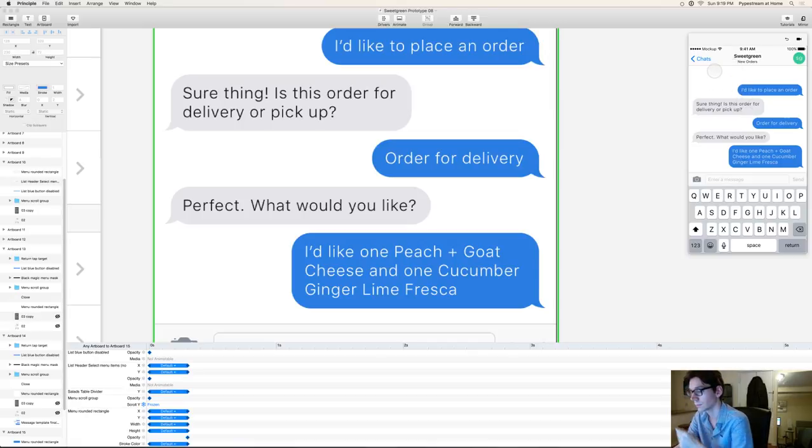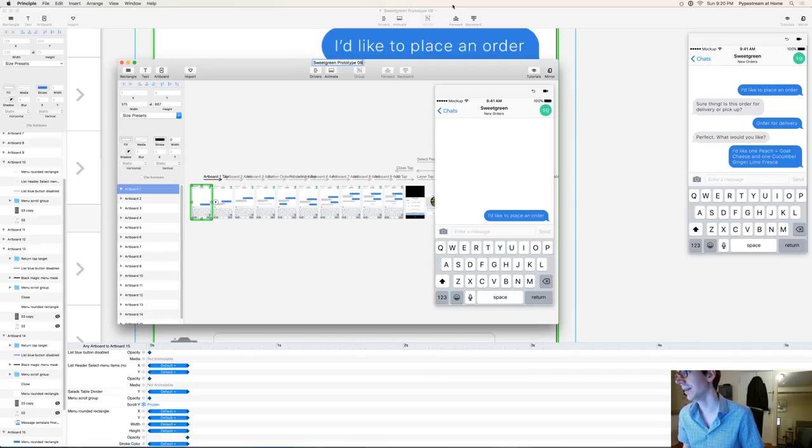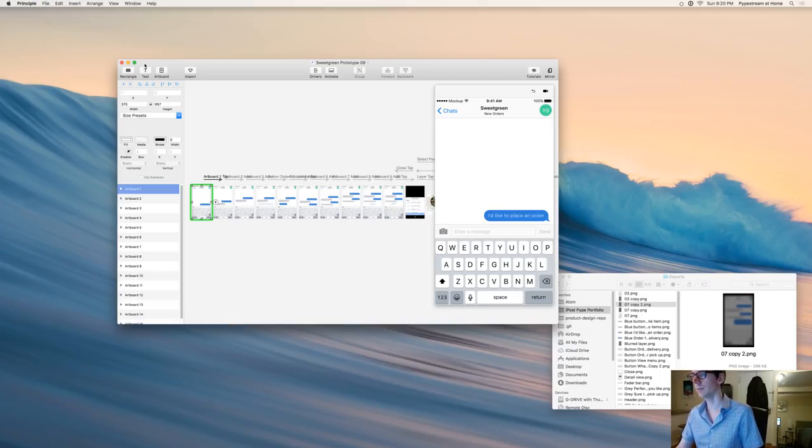Okay. Well, now I've saved that. We have a good working version. This is why I like to save a duplicate. And we can always fall back to 8 if we need to.